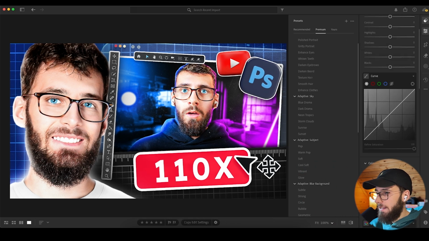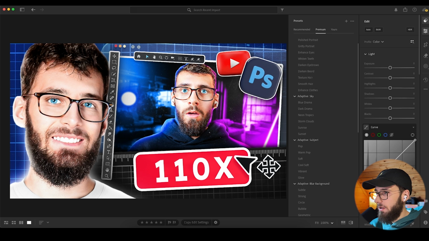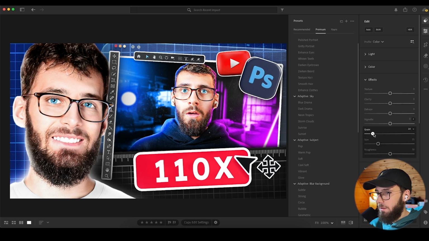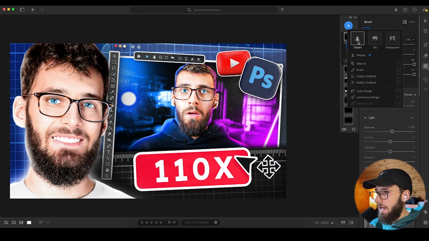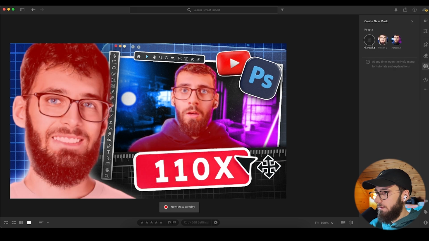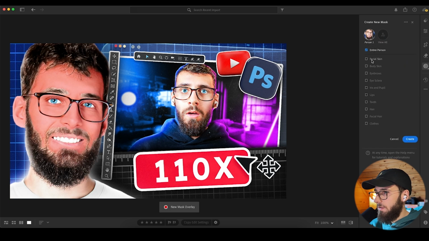What I also want to add is a little bit more grain on colors, effects. There we go. Grain, size, and roughness. I'm also going to sharpen this a little bit as well. What I also think we could do on the left side, we're going to add the subject. We're going to add people. Yeah, this one. This dude on the left side.